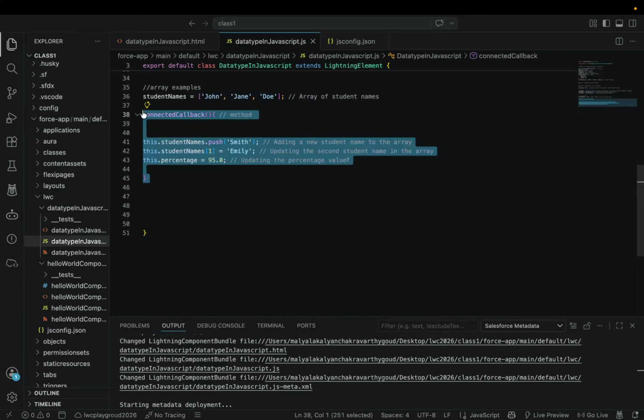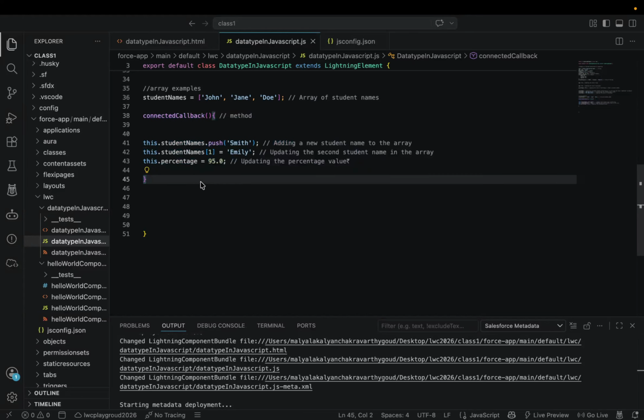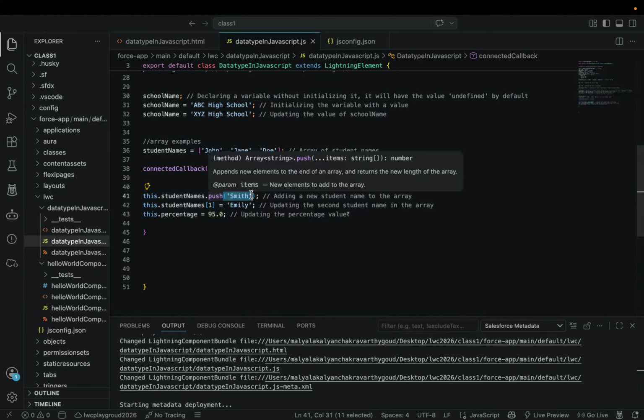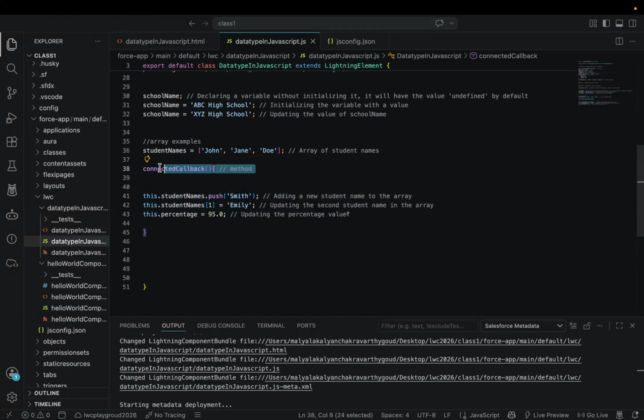A connected callback is a method which starts executing whenever our component gets loaded onto the UI. And this is very important because you can't manipulate the data right here. For the variables, you can do it. For the arrays, for the objects, whenever you are using operations like push or these methods, you have to use them inside this connected callback only. Okay, that's fine.